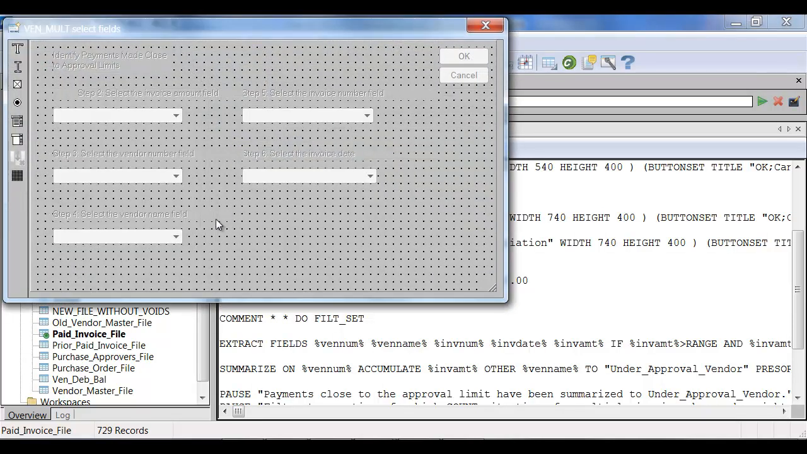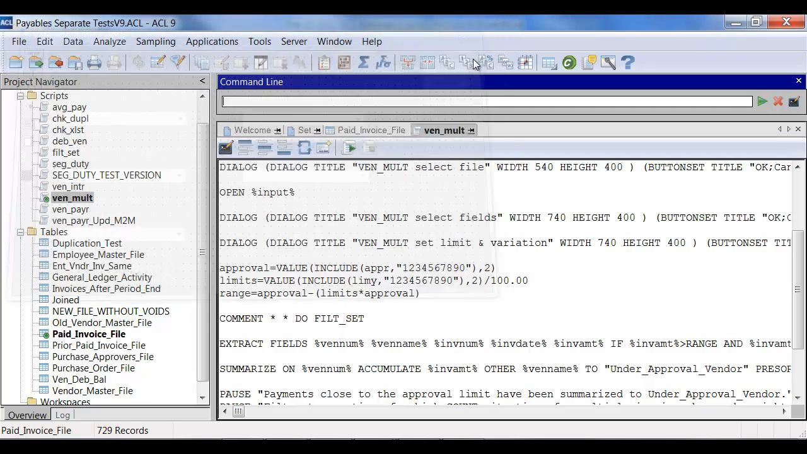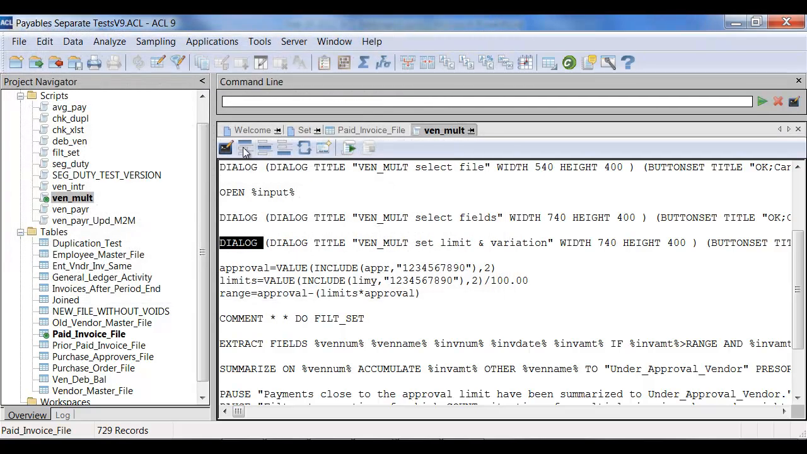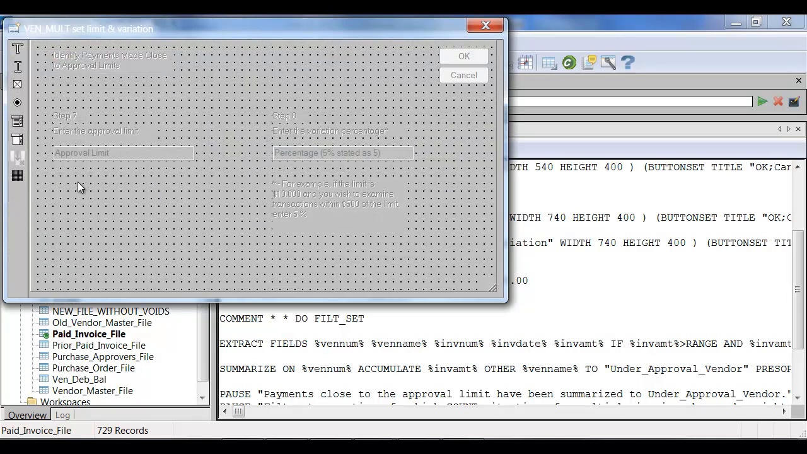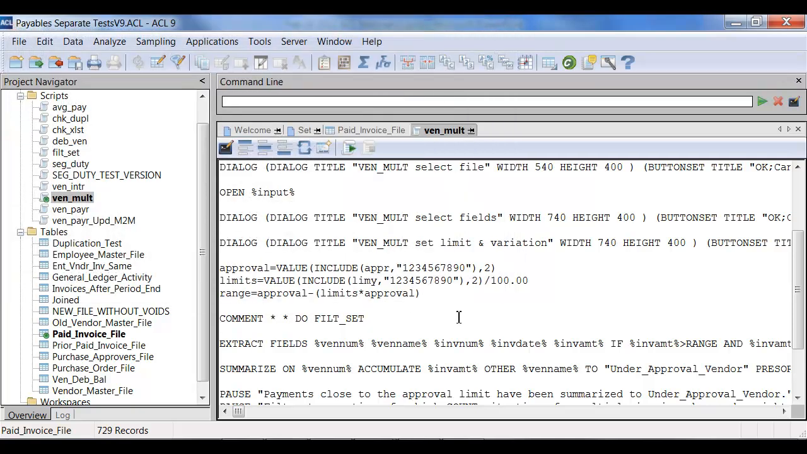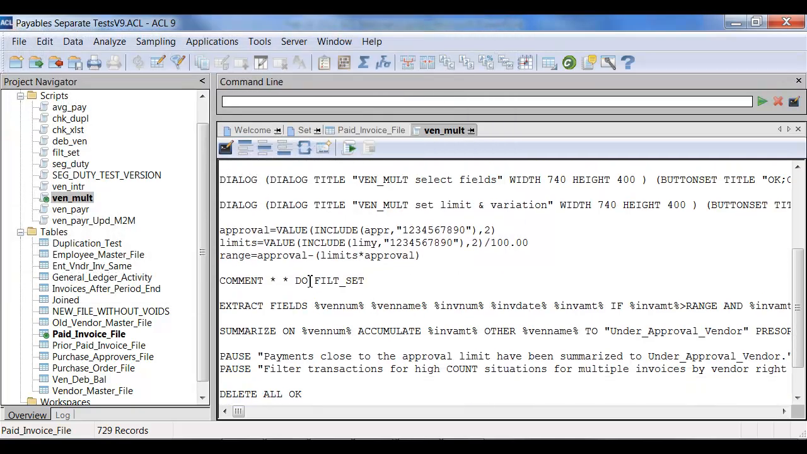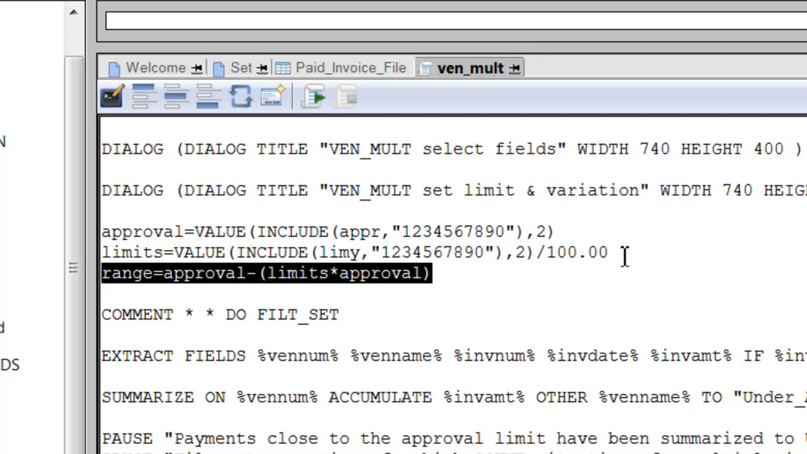Let's look at this one. This will be the fields that are utilized in the extraction. And the second one here should be setting the limits. So we'll be setting not only what is the approval limit, but what is the variation percentage. Do you want it to be 5%, 10%, etc. And what the script is going to do is first calculate a range, and that range will be based upon the approval and the limit above.